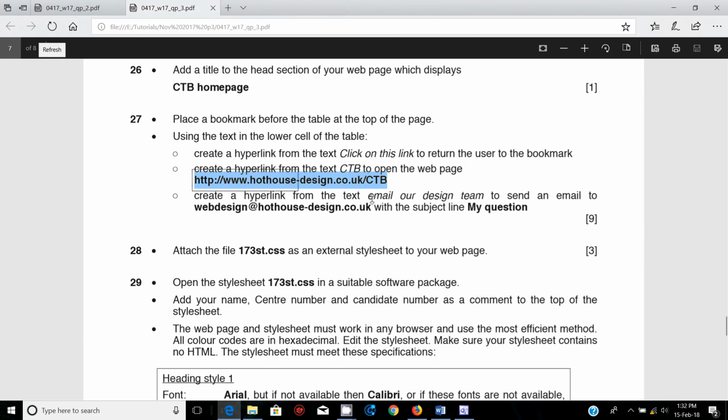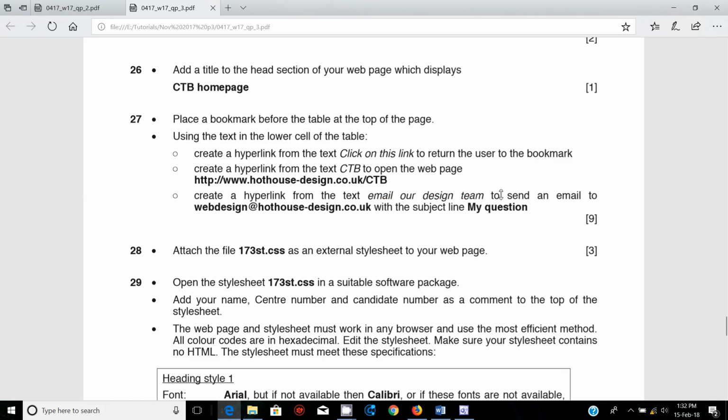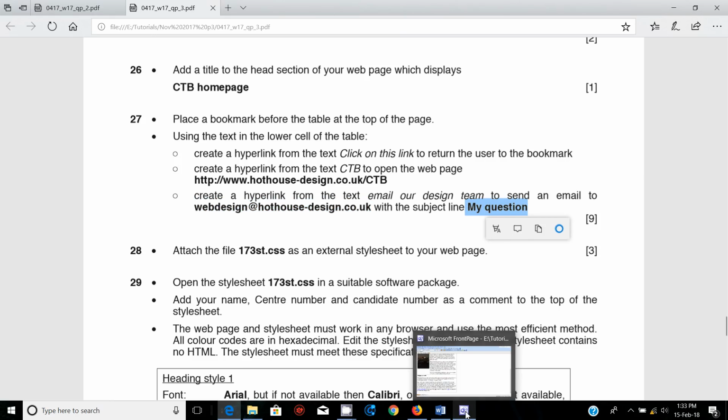Okay, so the next thing that we're supposed to do is to create a hyperlink from the text email our design team. So the text is going to be email our design team. Notice it is the text that is in italic. You don't need to copy the text because you'll find it there. So this is going to send an email to this email address. So let's just copy the email address, and the subject line is my question. Okay, so the text is supposed to be email our design team.